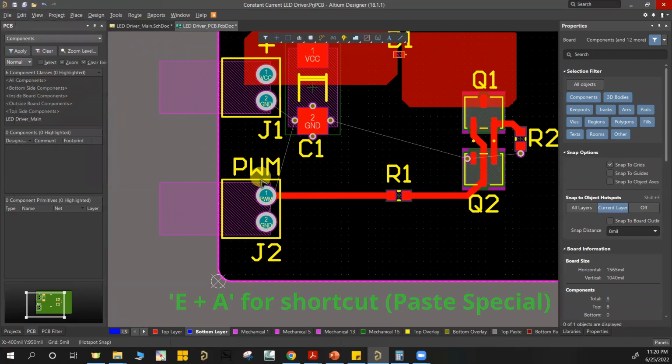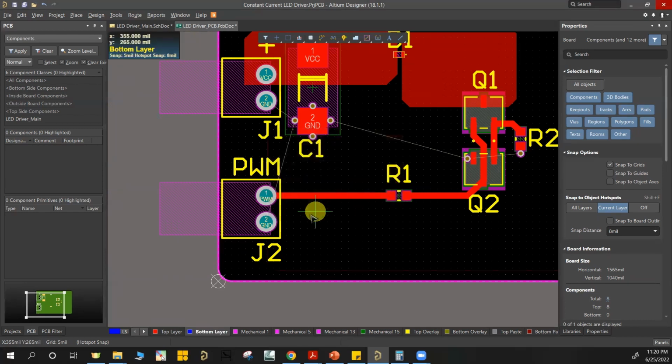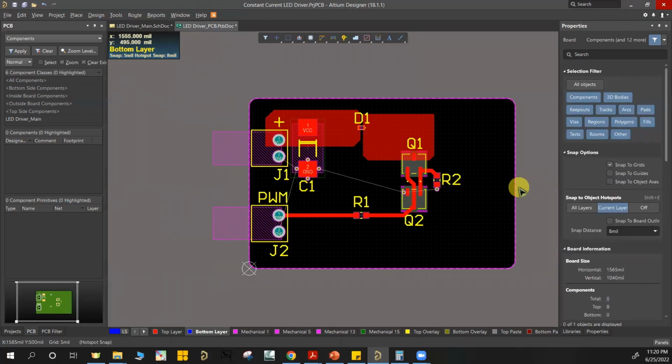If you hit paste special, again, the same thing pops up, paste special. We want to paste this ground pour on current layer, which is bottom layer, and we want to keep the same net, which was ground. So we're going to hit paste, and same thing, it pops up, and then we go here. That was the location that we copied it from. And when you hit it, it pours it right here. Now it's not here because it hasn't poured yet.